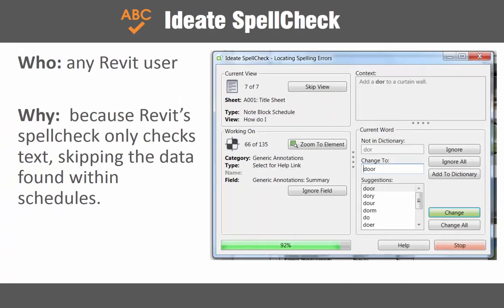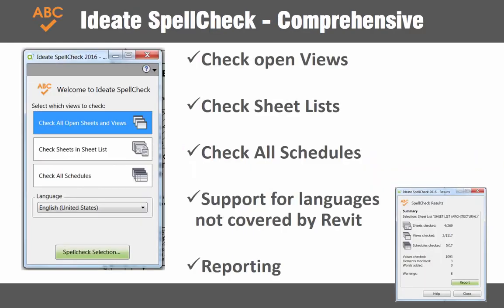Spelling errors are not only embarrassing, but can contribute to miscommunications and a lack of confidence by your customers. When Revit is used to spell check the project, only the active view is checked, and information within the schedules is always ignored. Ideate Spellcheck is a comprehensive solution that lets you define the range of views or schedules that you'd like to review. It supports many languages, including some, such as Dutch, that are not currently covered by Revit spell checking. Don't be embarrassed by spelling errors in your deliverables. Use Ideate Spellcheck.